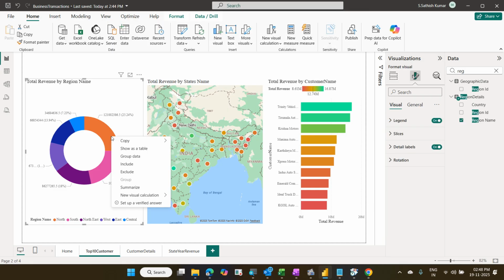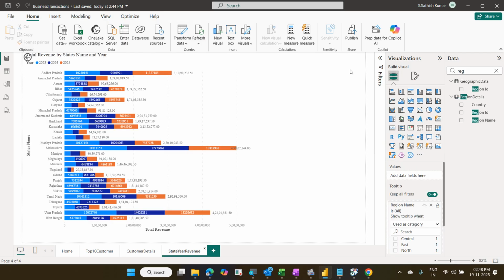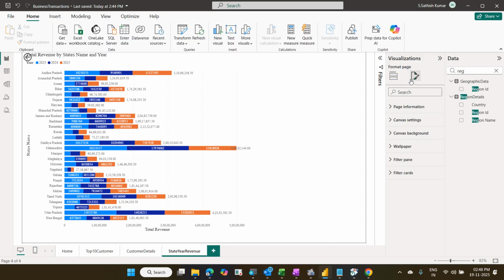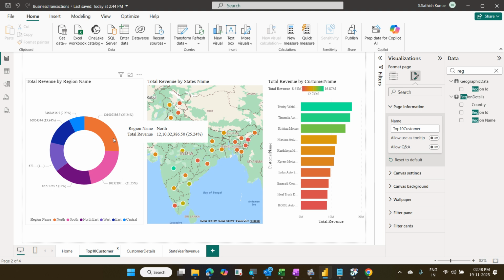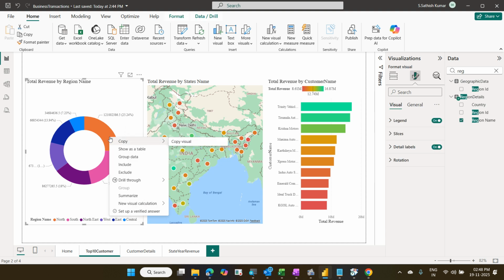If I want the drill through, then I have to go to this page, format your page, page information, and switch off the tooltip. Now if I go here, no tooltip. When I place the cursor, I'm not able to see it. But right click, drill through will appear. So any one is possible, both is not possible. As of now, both is not possible.